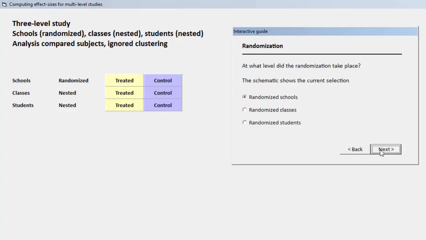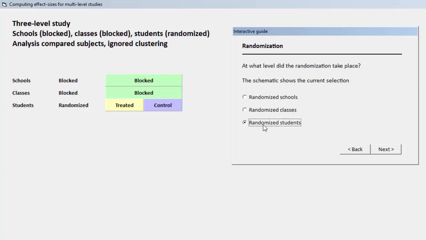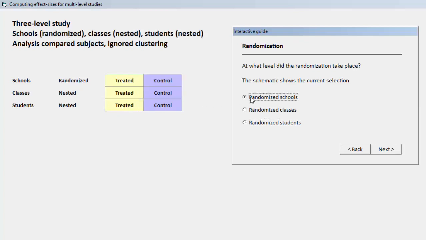The next thing that I want to do is to specify the level of randomization. At the moment, we're assuming that we randomized schools, but I can click randomized classes. And as soon as I do that, we see that schools are blocked, classes are randomized and students are nested. Or I can say that I randomized students, in which case schools are blocked, classes are blocked, and students are randomized. I'm going to come back to the situation where I randomized schools. I'm going to click Next.